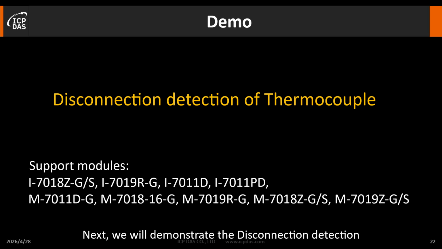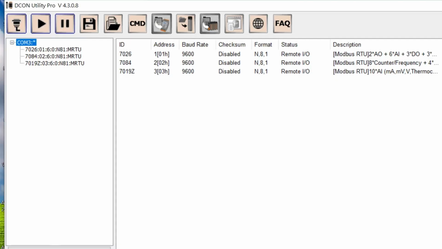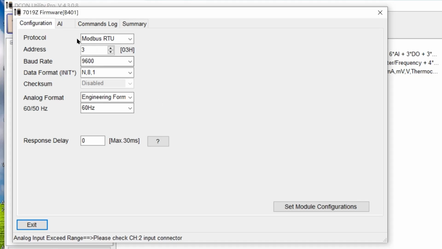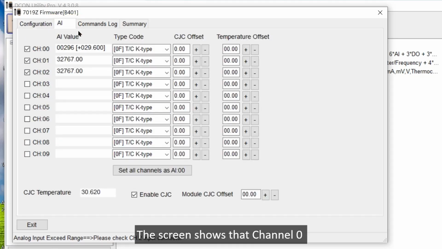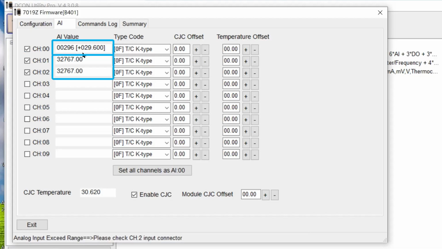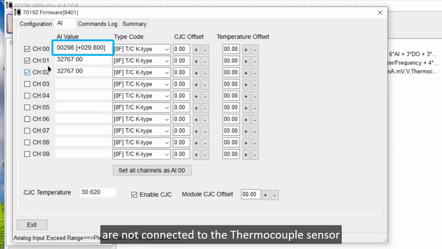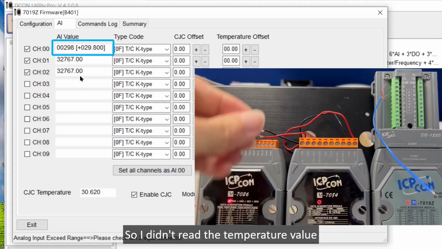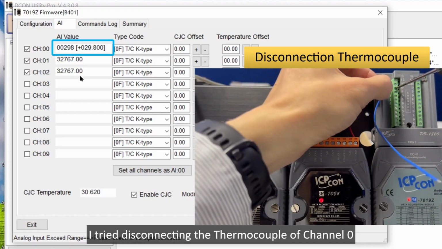Next, we will demonstrate the disconnection detection of thermocouple function. Click 7019Z. Click the AI tab. The screen shows that channel 0 displays the ambient temperature detected by the thermocouple. Channel 1 and channel 2 of the module are not connected to the thermocouple sensor, so I didn't read the temperature value.